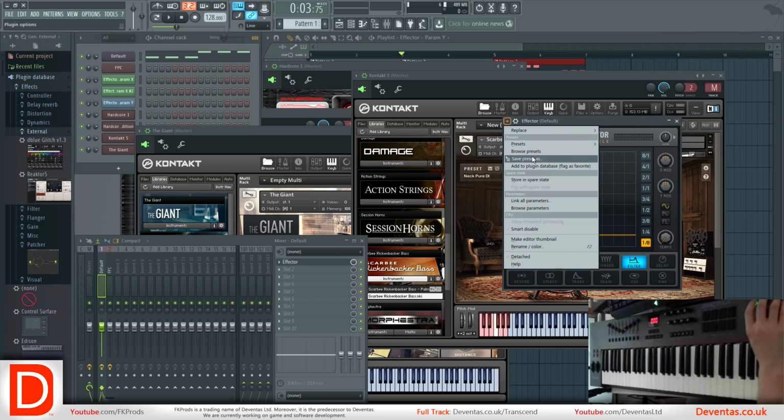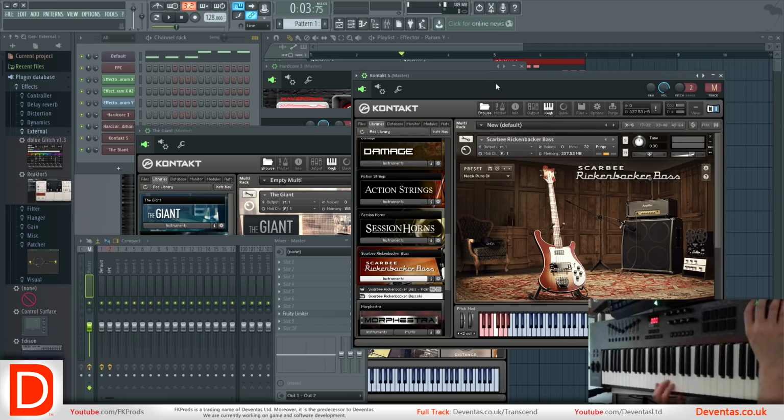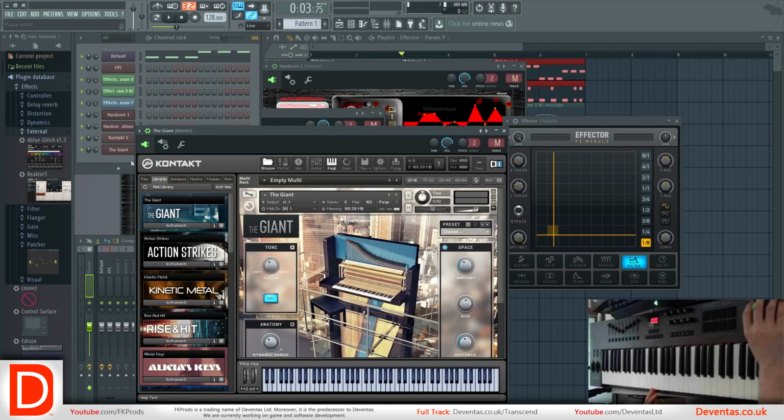You can also just save the preset, which is useful for things where it's just slight variations of something instead of an entirely different instrument, like the Rickenbacker bass versus the Giant piano, that are both in the same plugin. But if it was the Giant piano echoey or something like that, for example Eternity or Dreamland, which I'll show you the difference now.